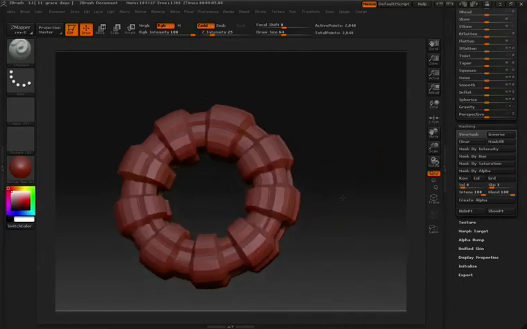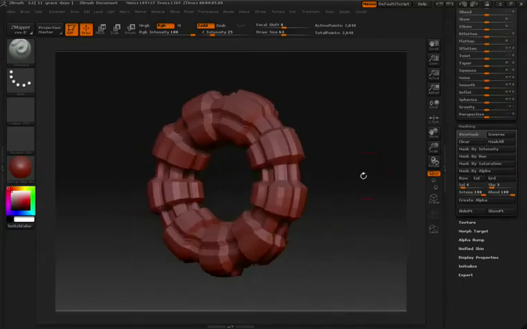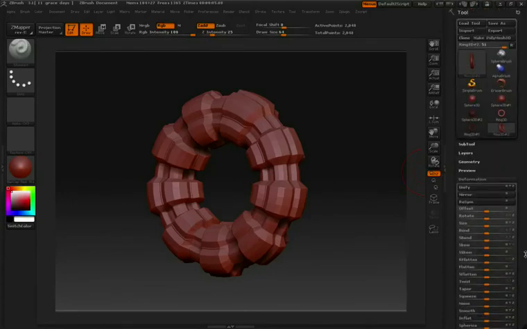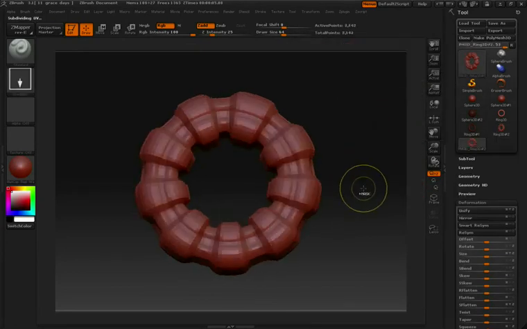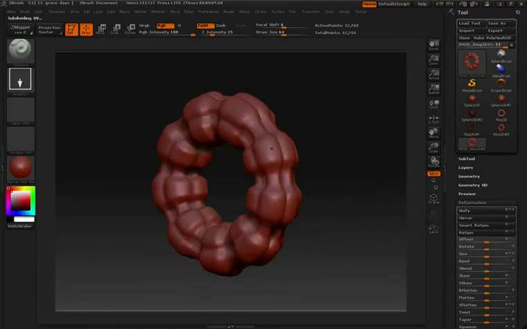Now that I'm done changing this by masking and deforming it, I'll scroll all the way to the top of my tool palette and then again click Make Polymesh 3D. Now I can hit Ctrl D to divide if I want and start sculpting however I feel like.